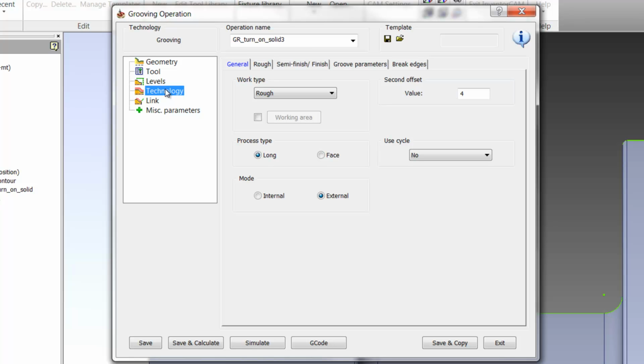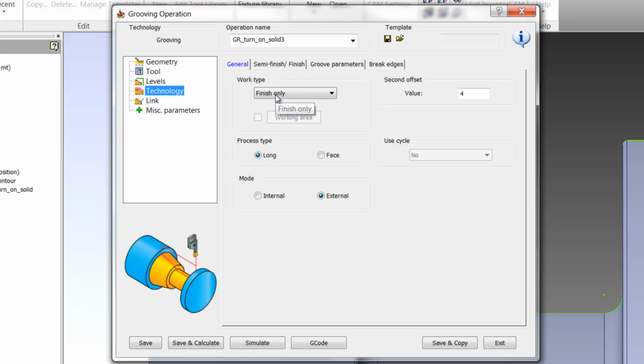Again, as you can see in our technology area, this entire area again was cleaned up and everything was put into tab form on top. So in our general, we have our work type as rough or finish only, as shown over here. And I'll choose rough, and we can see our rough tab on top. Next, we'll go into rough.